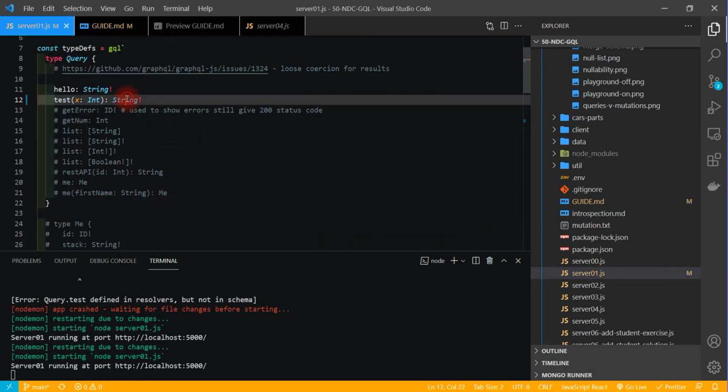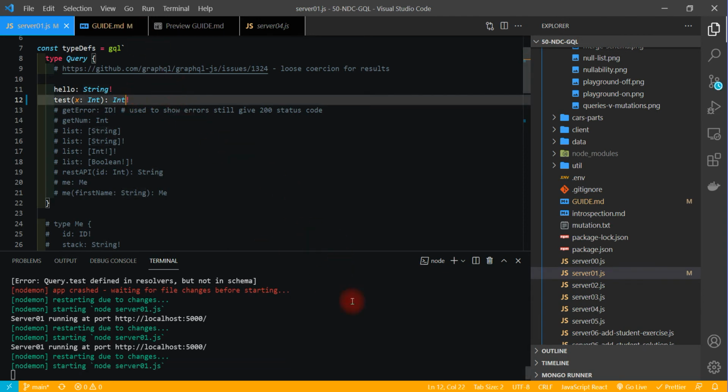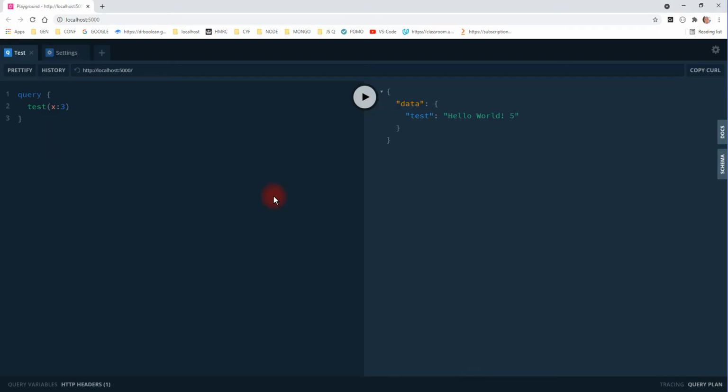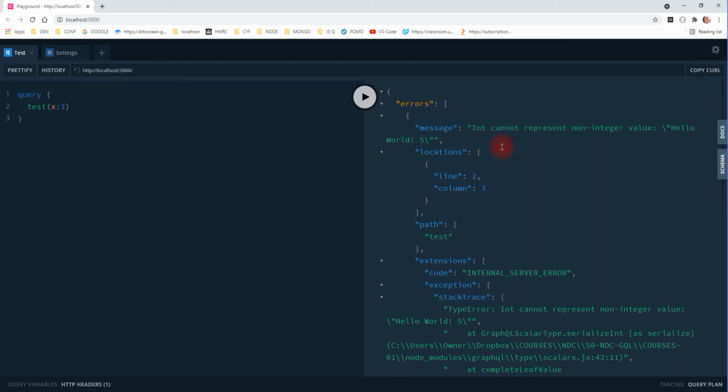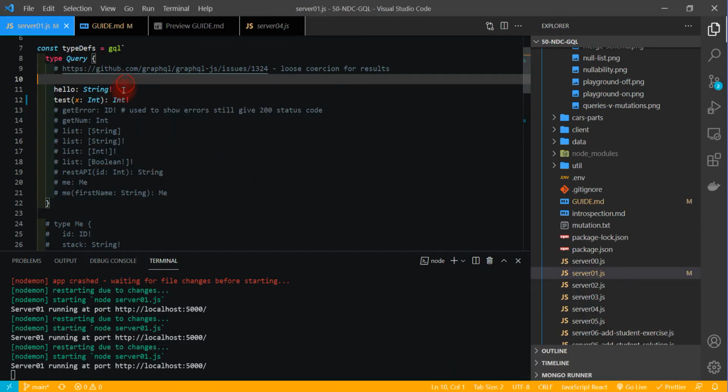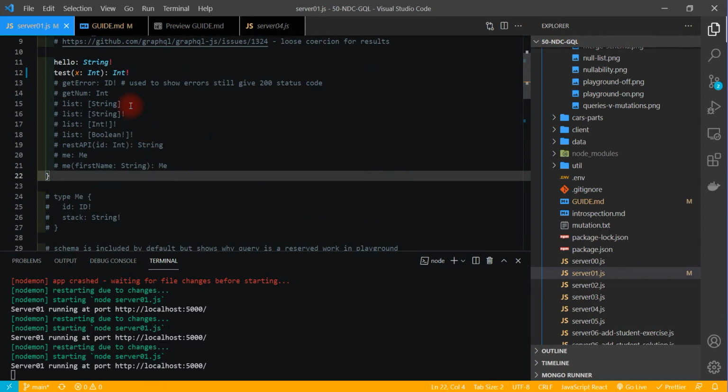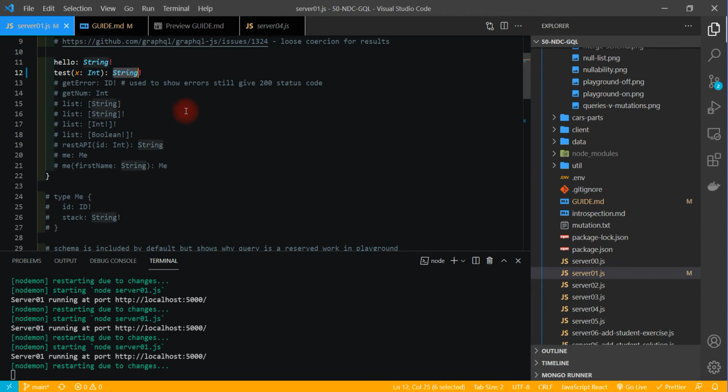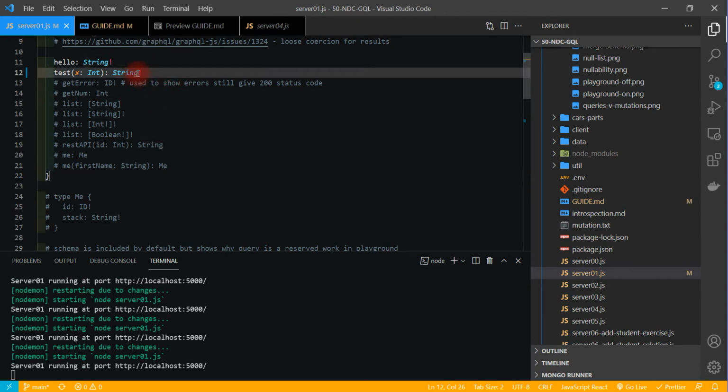Now this is returning a string. Let's just say it had to return an integer. What would happen? We're telling GraphQL everything's fine so far, but if we come in here, refresh and send that, we get: Int cannot represent non-integer value. It's expecting an int, but it can't because we're sending back a string. So it's checking its types. We can go back to string, and we have to send something back.